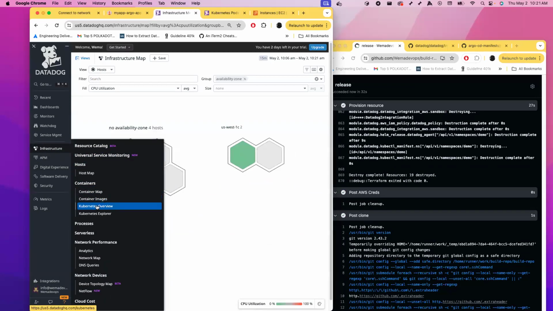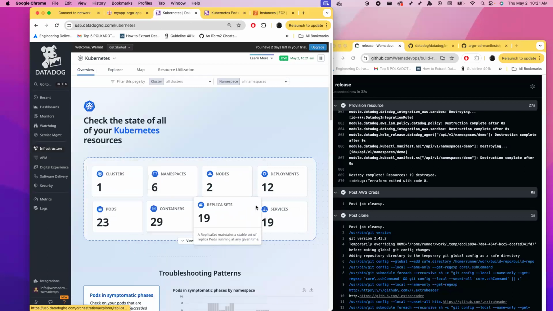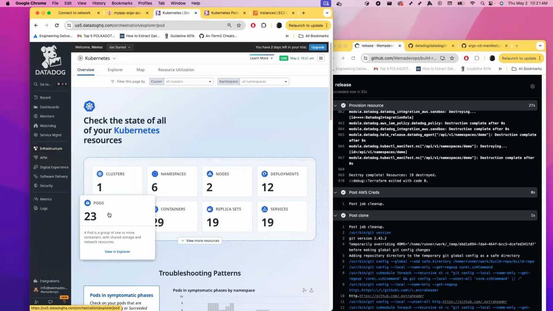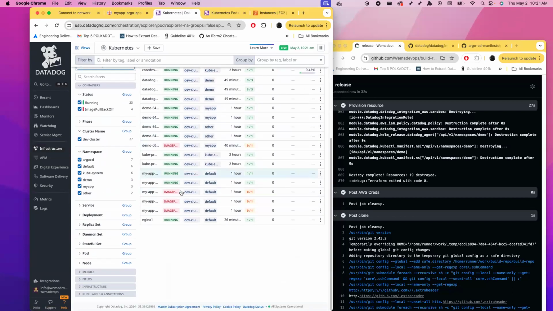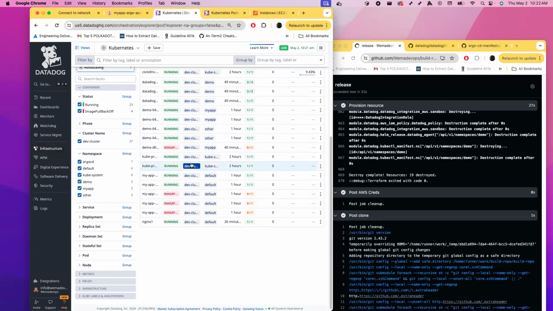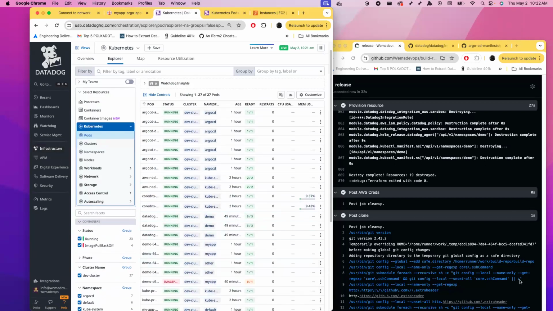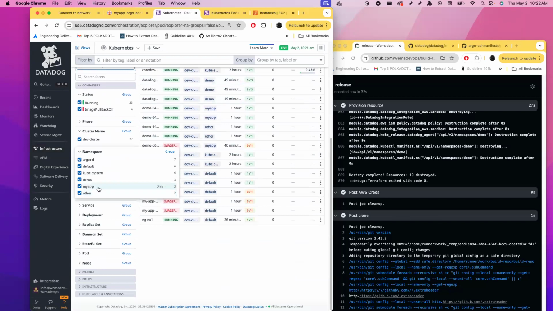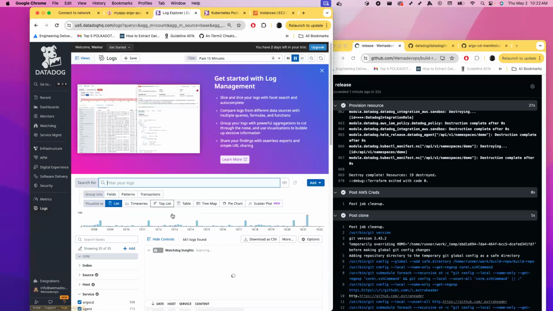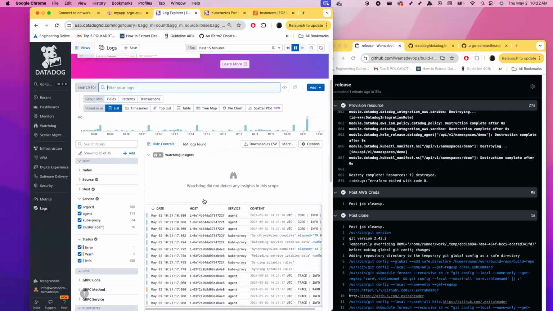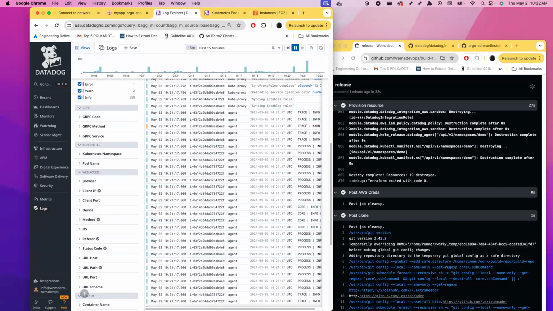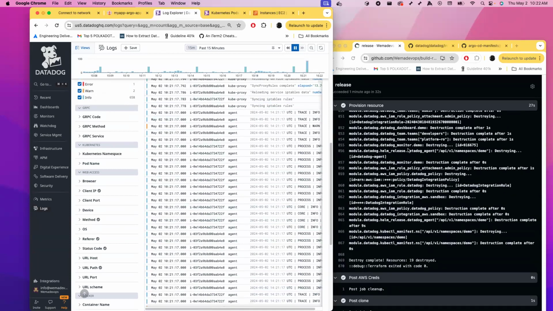When I look at my Kubernetes overview, it's still showing me that I have these 2 pods. It's still showing me that they're still up and running, right? So if something accidentally happened within the cluster like that, I can still have access to my logs. I still have access to the logs within the cluster, though I have destroyed it. Destruction is complete for that Datadog agent.